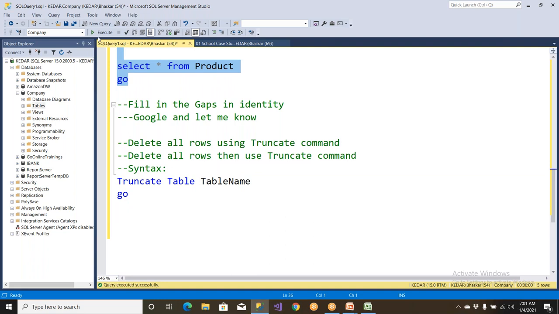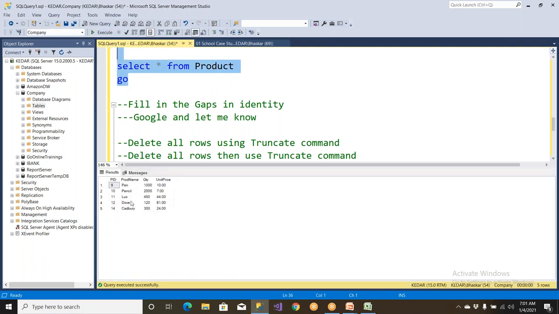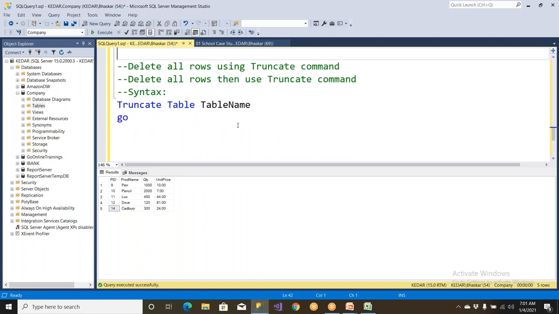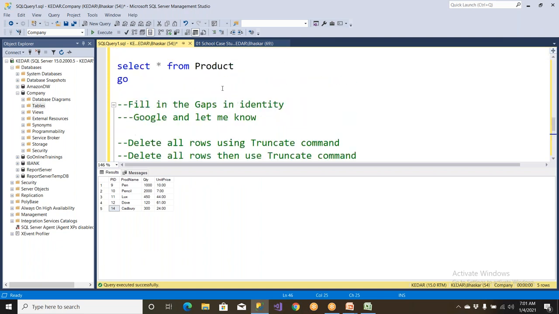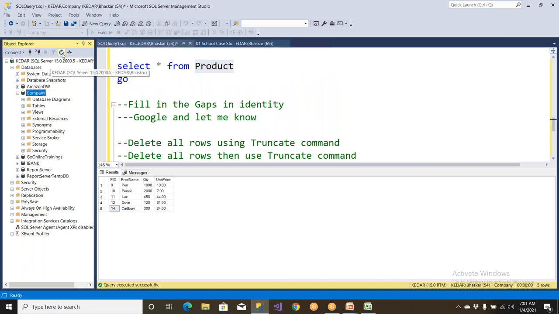I have a lot of data here. Now the last inserted value is 14. I'm not going to be using delete, I'm going to be using truncate. So what is the table name? The table name is called product. You can see the same table here, right?